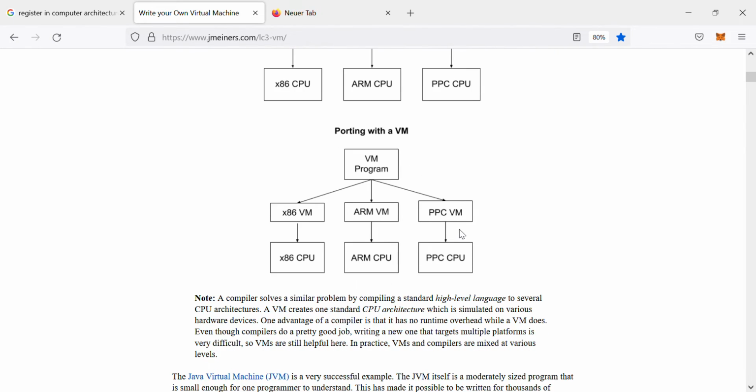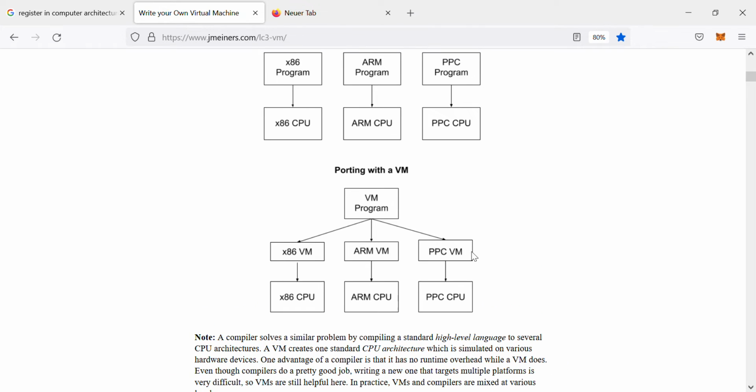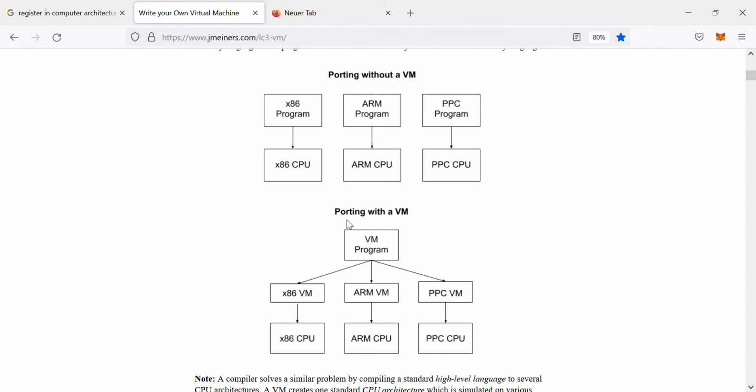So when we are going to use a virtual machine that implements its own architecture, it's possible to run the virtual machine on every device with every different possible architecture, and you just need to compile your program into the virtual machine architecture. This is used as something like a port, as it is mentioned here.